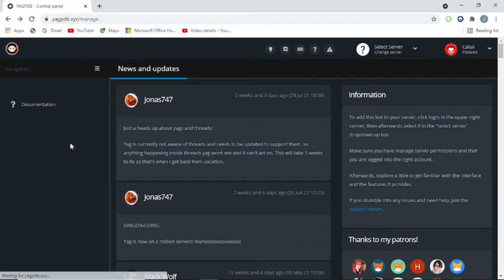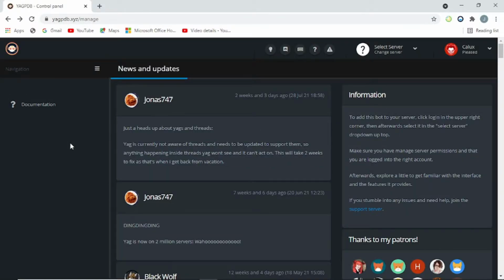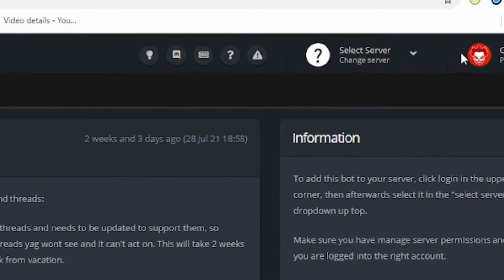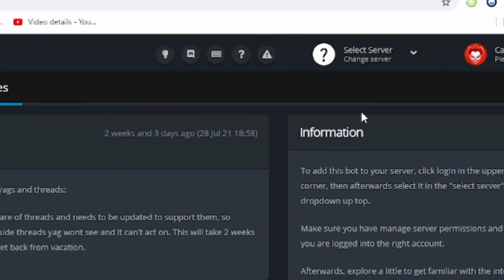Okay guys, now that you have all of your roles created, you're going to want to start creating your reactions. Now in order to do this, you're just going to come right back up to the top right hand corner here, click select a server, and then click the server you added the bot to. So I added it to test server, so I'm just going to click that.